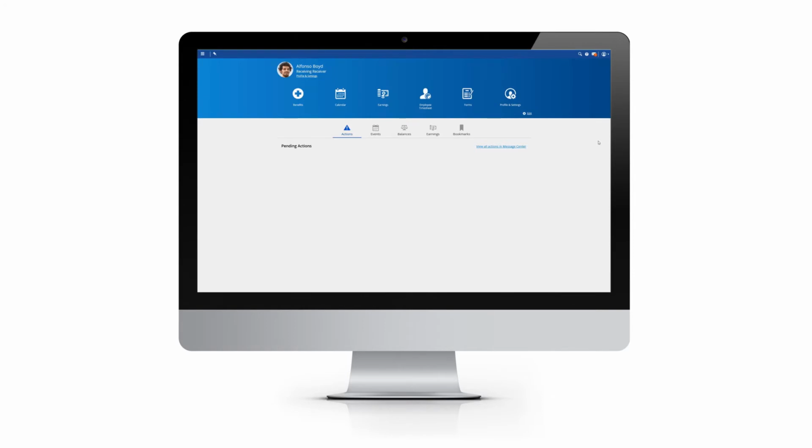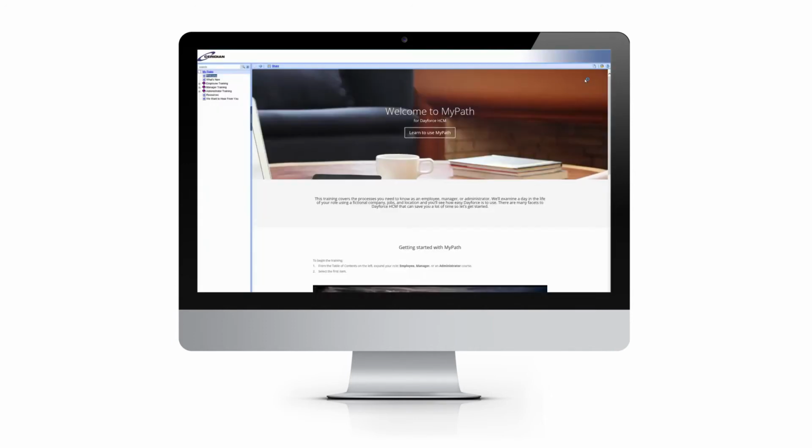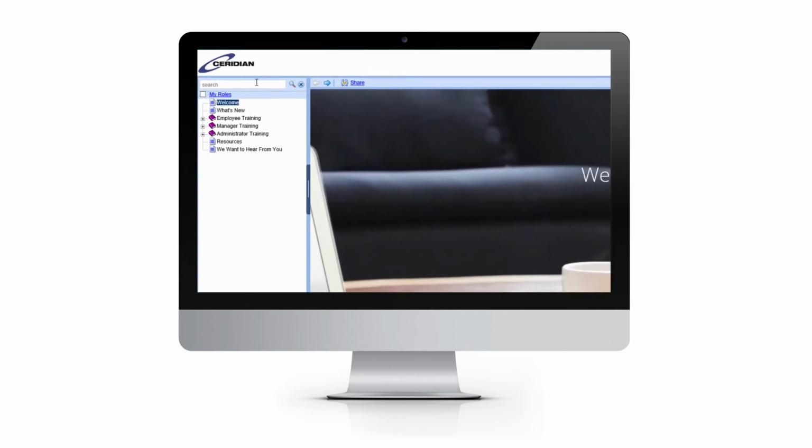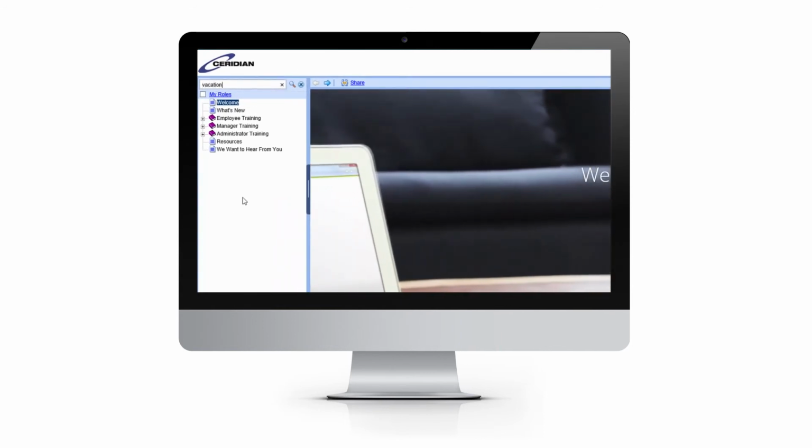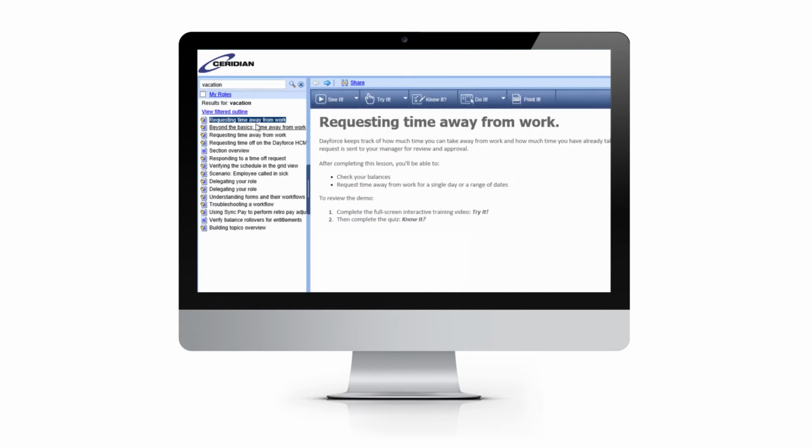Let's say I've taken training and 2 months later I need to book some vacation days, but I need a refresher on how to do it, so I'm going to launch MyPath. Using the search bar, I'm going to look up vacation. Alternatively, I can search for my topic by expanding the list here. There are 2 on-the-job support options. Let's look at the Print It mode first.